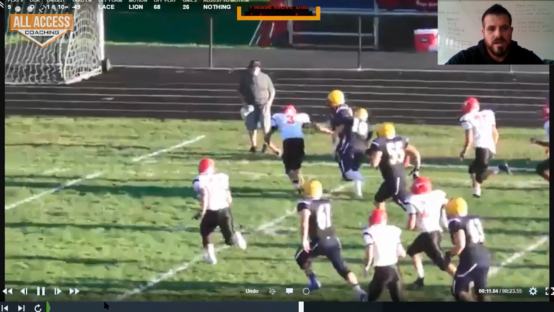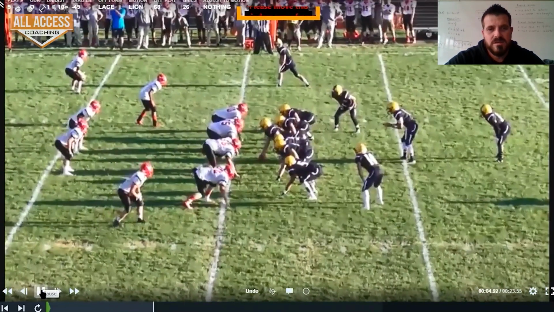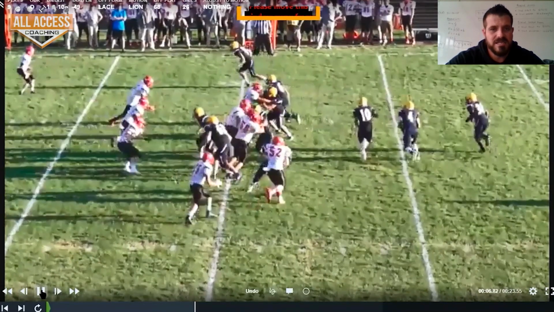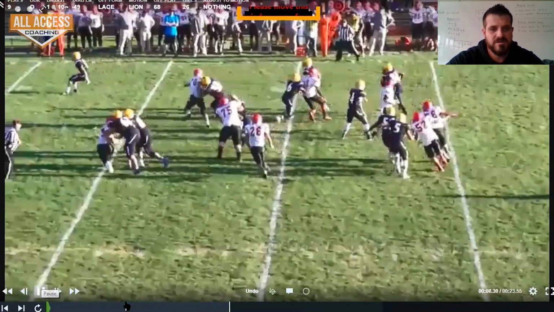Okay, so watch it again. Watch the tackle. He's making contact. Okay, and then he's driving, stepping on the toes and driving.